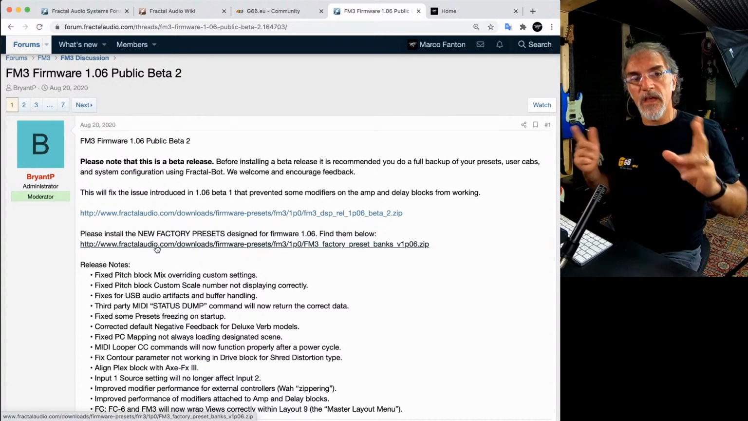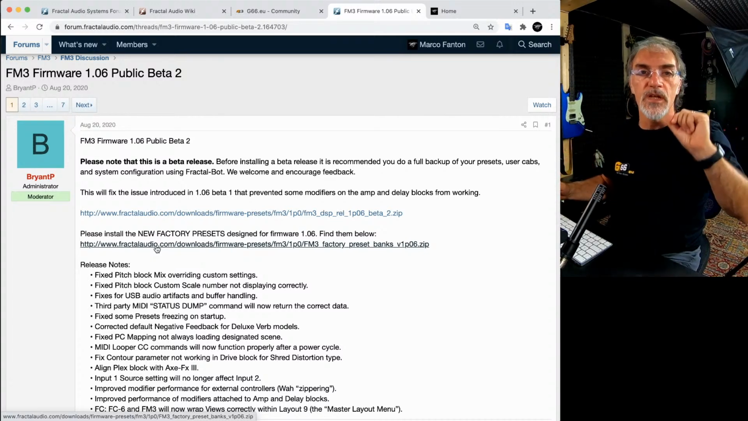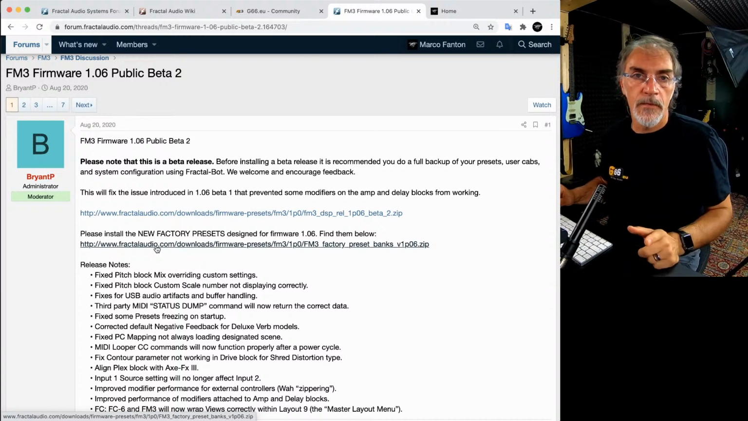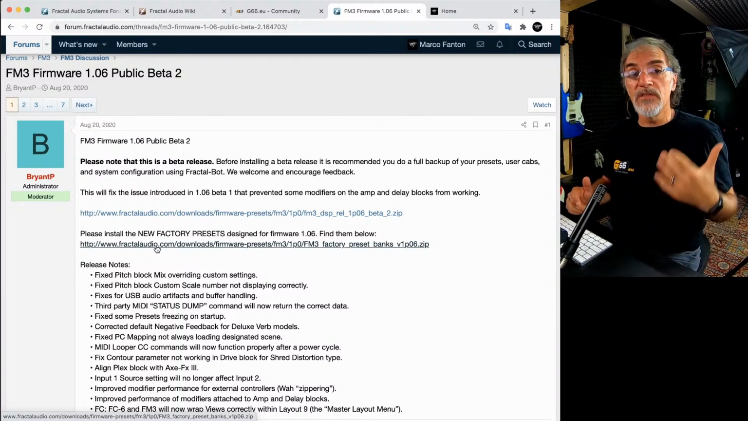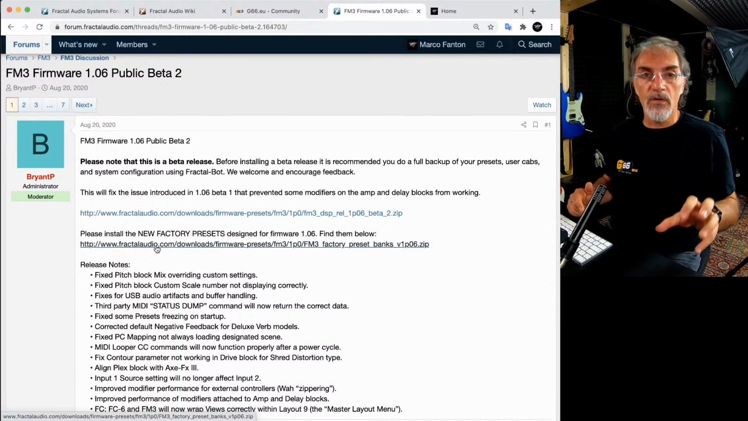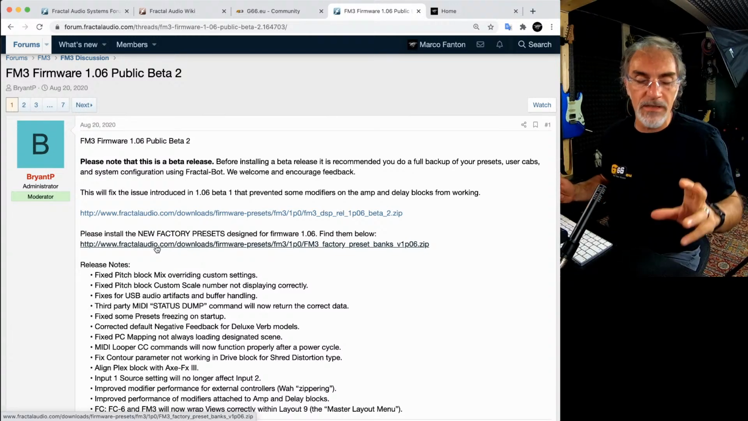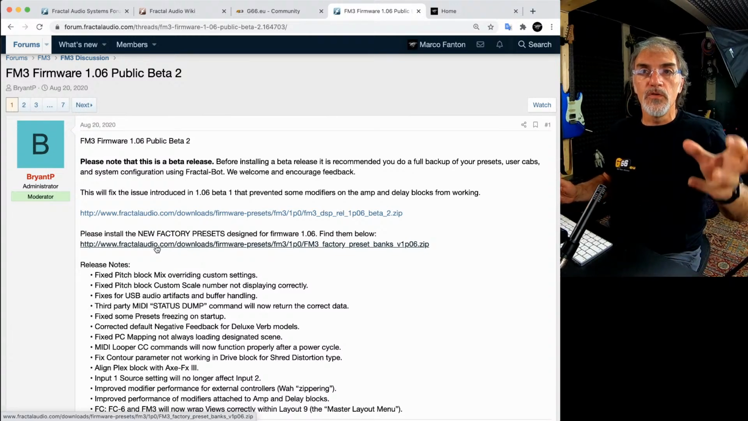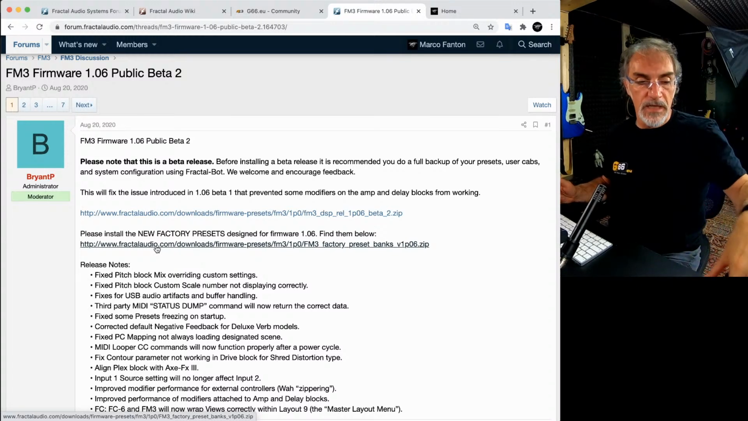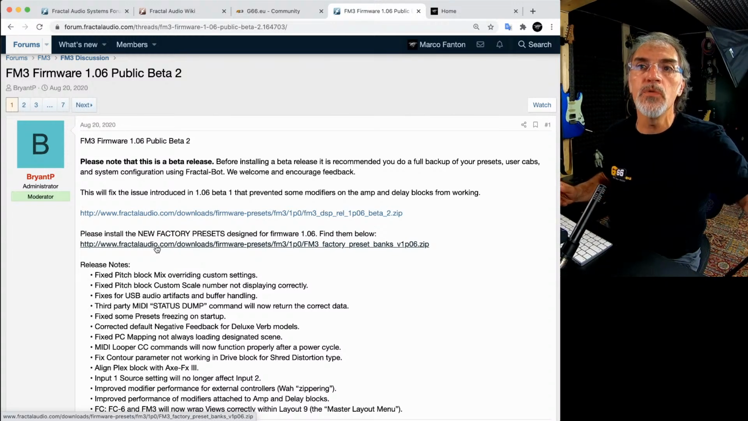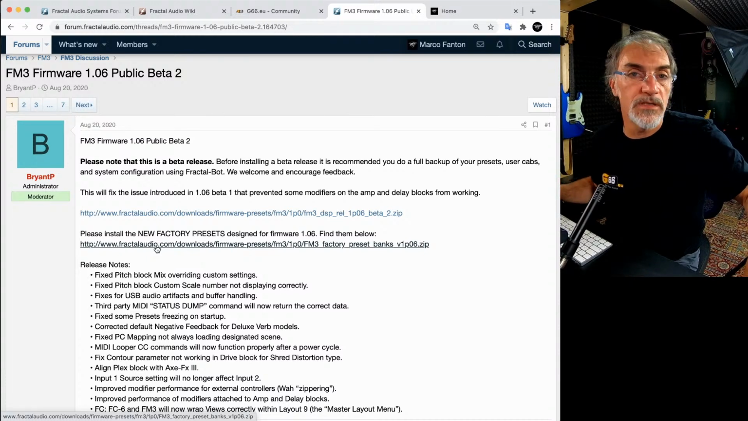So don't forget to check if the factory preset is also available, because sometimes there are very significant improvements in some blocks, especially the cabinets or the amps. To get the new improvements in the factory preset, it is necessary to install the new factory preset.